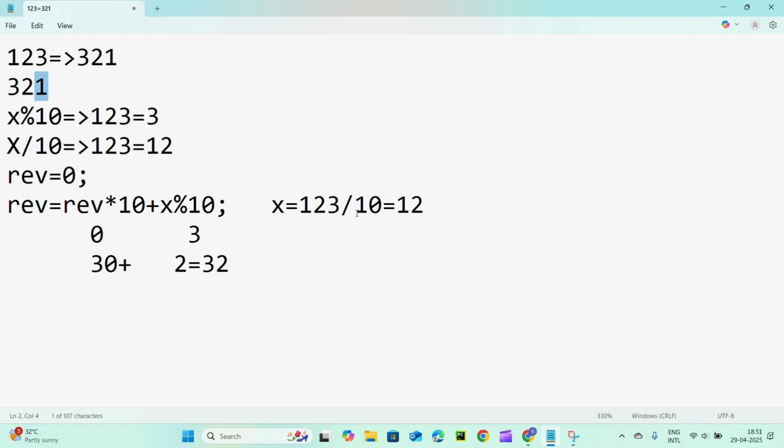What we need to do? We need to apply this one more time, like 12 by 10. That is 1. Here most of the people will get a doubt. If you want to take the first value, you can do this x by 10 and you will get this one. And if you want this value, then you can do x by 100.